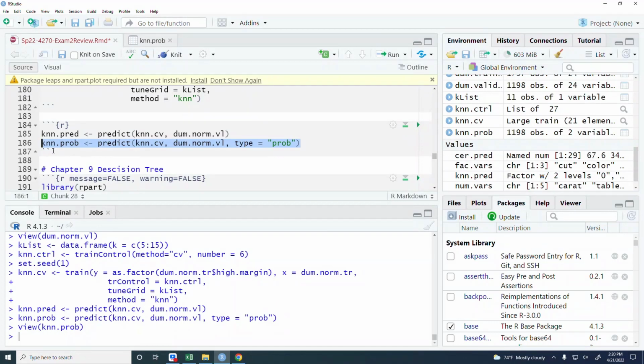Yes? You have a question, Joel? You said that we would use the probability of one for an ROC chart, and the predict one for what? For the confusion matrix. Okay, so this one for the confusion matrix, this one for the ROC chart. Okay?